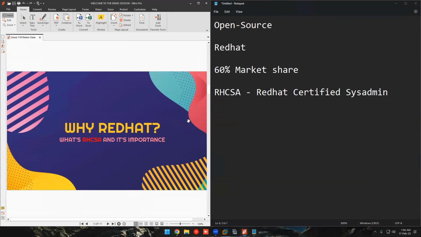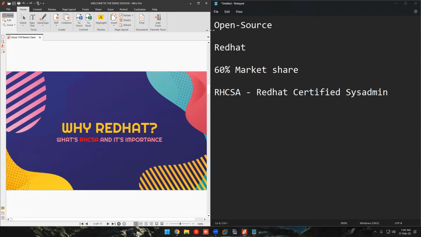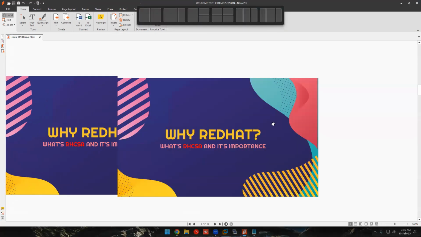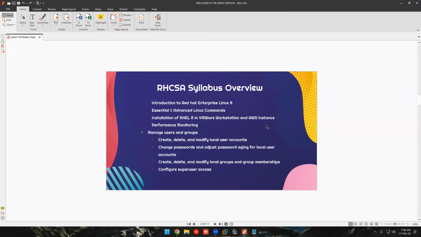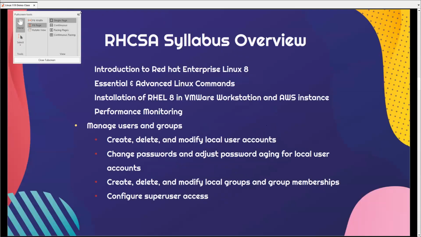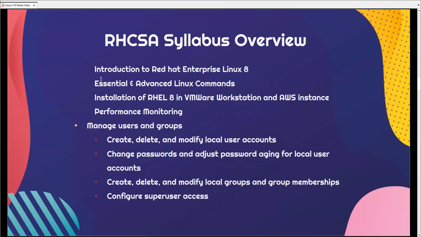So today's session, mostly I'll explain what the syllabus is all about, which we will be taking forward for the next 20 days. The very first thing is the introduction as well as the essential commands.